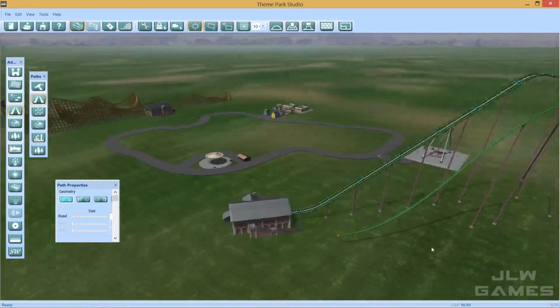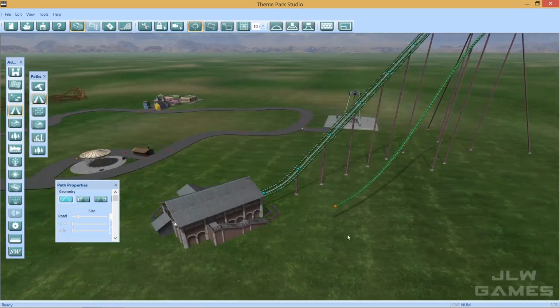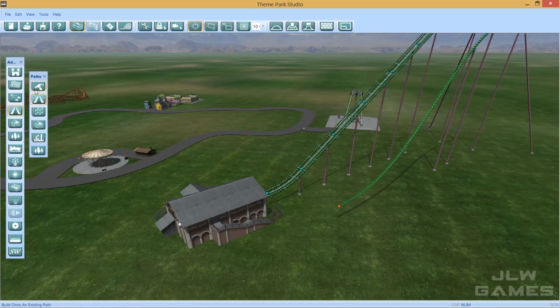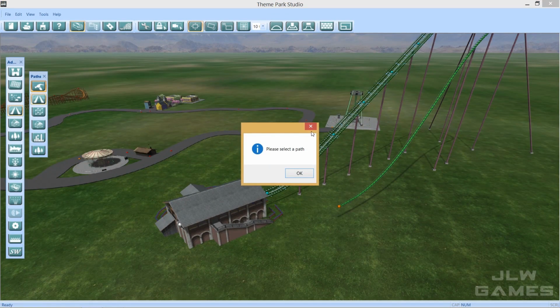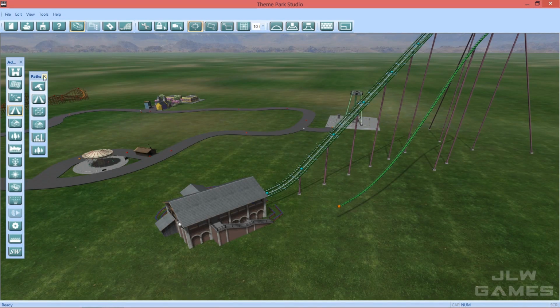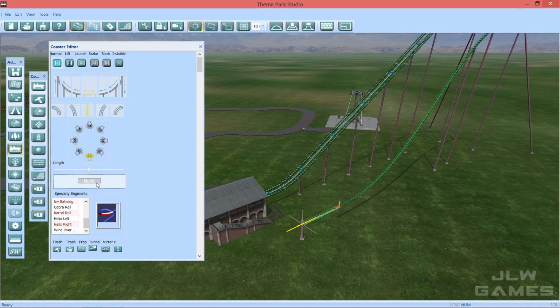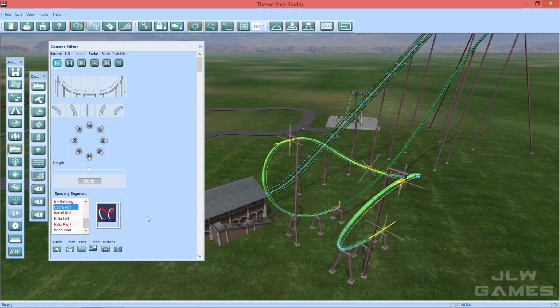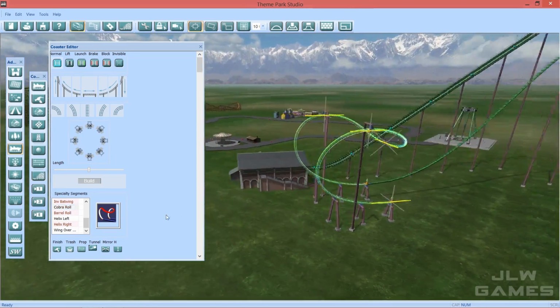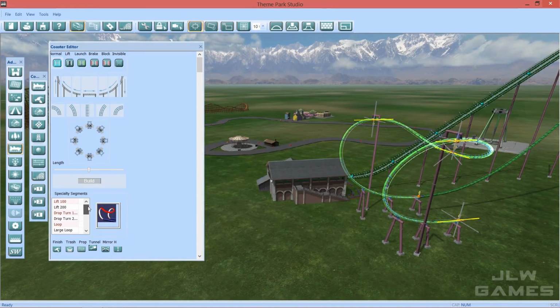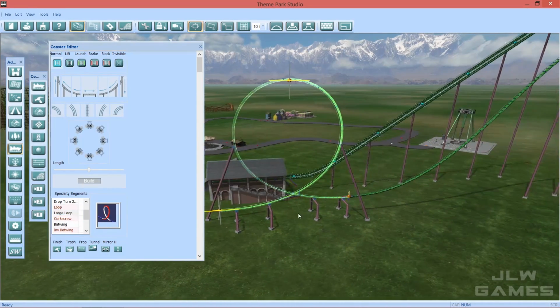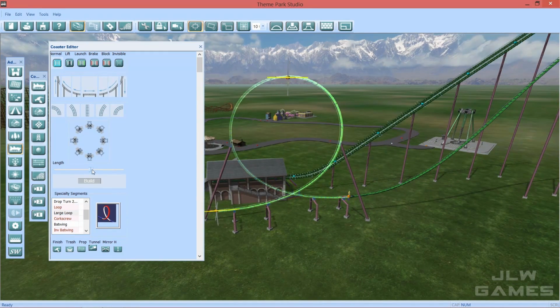Okay, let's start off. This is gonna be sort of generic. Oops, why am I under paths? I want to be under roller coasters. Okay. We should start off with a cobra roll, or we can usually start off with a giant loop. No, I got an idea. I'm gonna create a loop.